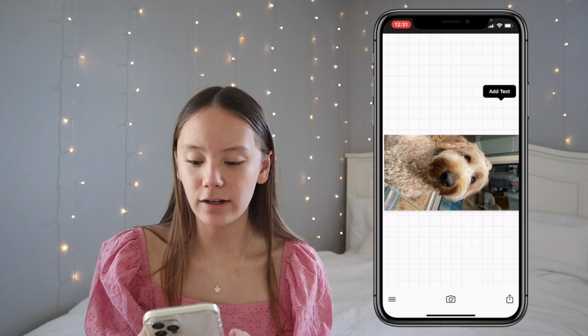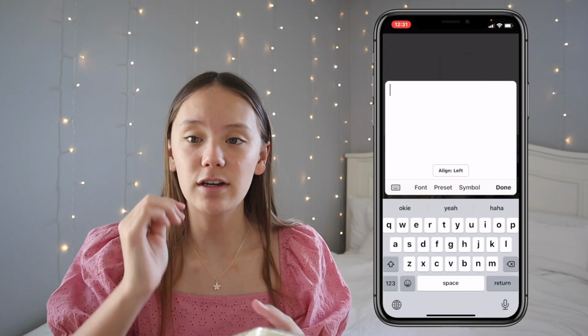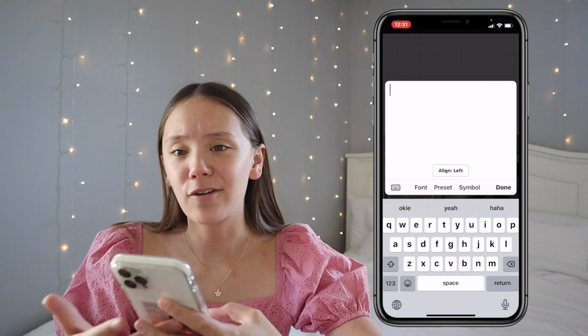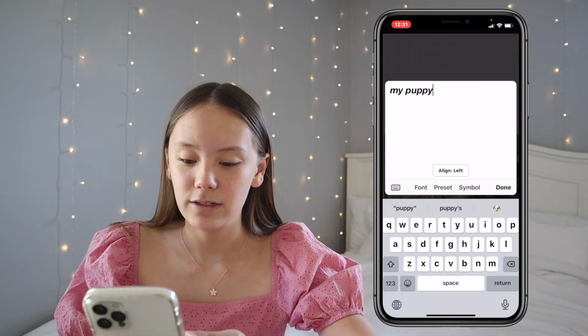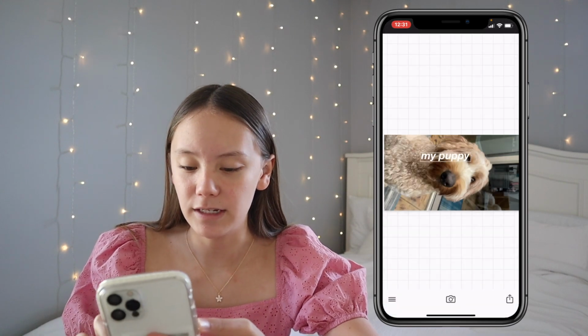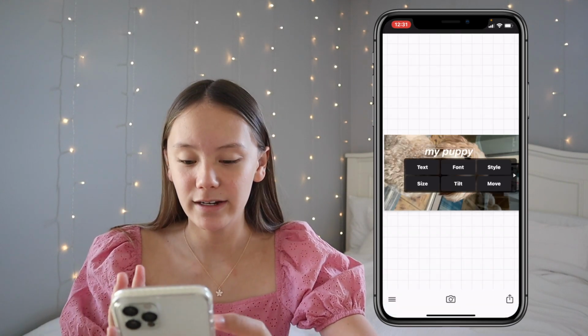Then I click the screen and I click add text, and then basically I'll just type whatever I want on the thumbnail. I don't really know what I'm going to type for this example, so I'll just put my puppy, and then I click done. Here's the text, you can see it here, and then obviously I'm going to edit it a little bit.